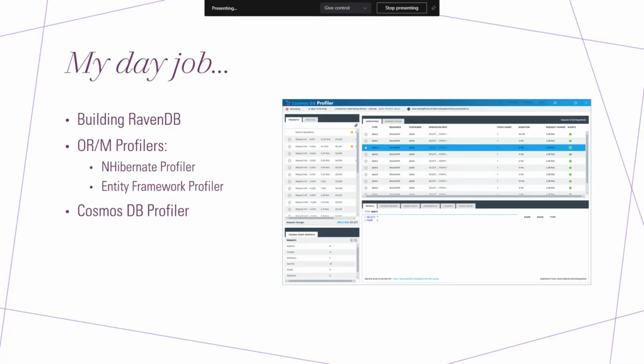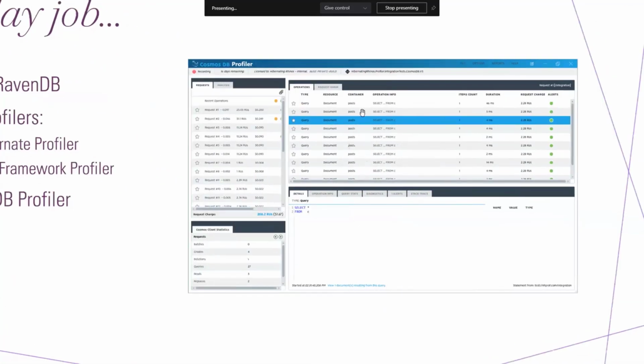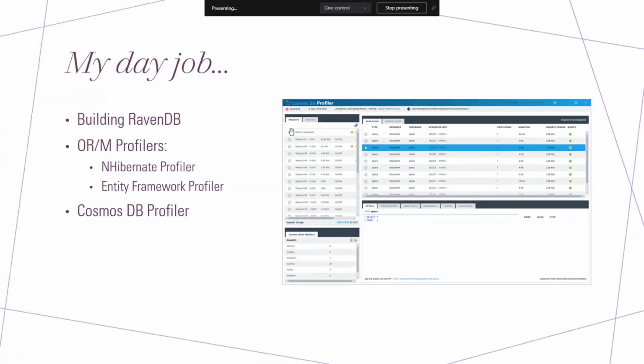My day job is at a company called Hibernating Rhinos. I build a database called RavenDB. We also build a set of tools that sit between your application and the database and give you insight into what's going on. I got started with Cosmos DB when we built this tool, which allows you to profile and look in more detail at what Cosmos DB actually does.